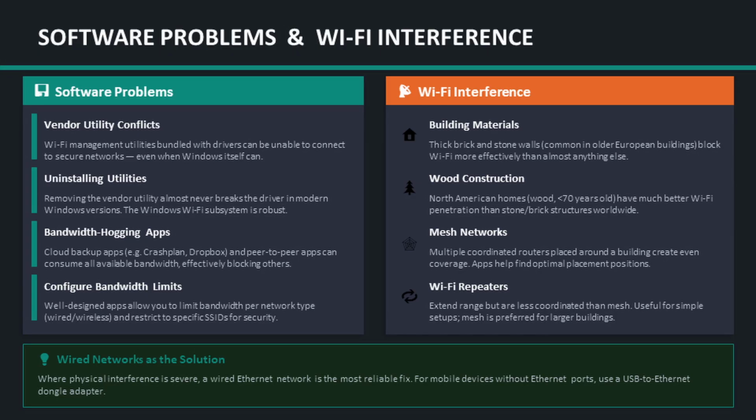2 more important categories deserve attention: software-related problems and physical Wi-Fi interference. On the software side, the most common issue is vendor Wi-Fi management utilities that conflict with the network configuration. These utilities, bundled with driver installers, have been known to be completely unable to connect to certain network types, especially secure enterprise networks. In most cases, uninstalling the utility leaves the driver fully functional. The Windows Wi-Fi connection subsystem in modern versions of Windows is highly robust and doesn't need the vendor utility to work.